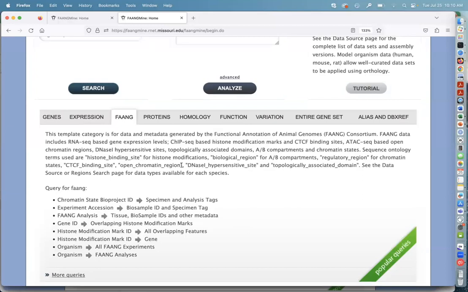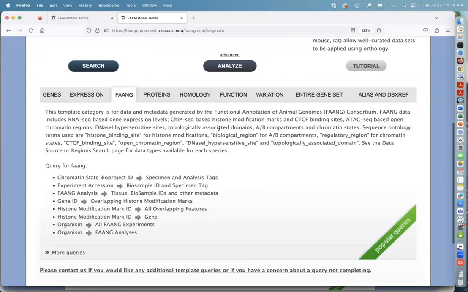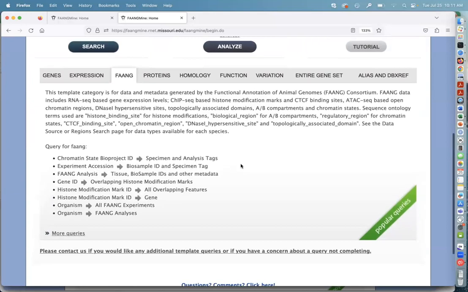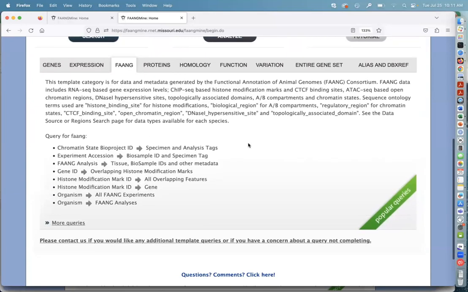And then histone modifications had to be called histone binding site. So this just explains all that. I guess you probably don't need to memorize all this in order to be able to do this, but this is just kind of background for you to understand, and especially for doing the region search, to know which features to select.